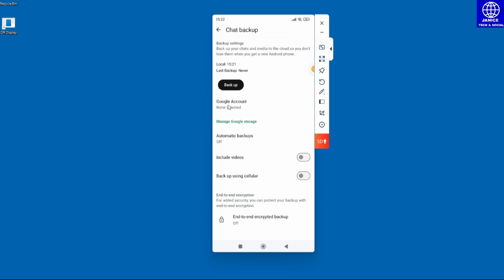This one, cellular, is actually your 3G or 4G or 5G. You can actually back up using your Wi-Fi, which will be better. And then choose whether you want to include videos, or whether you want to turn on the automatic backup. Okay, so basically the chat backup is over here.